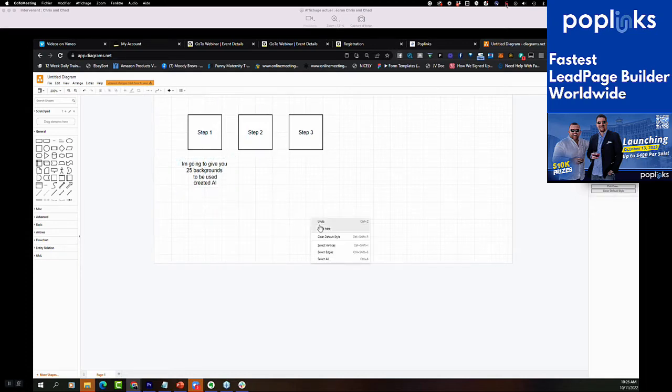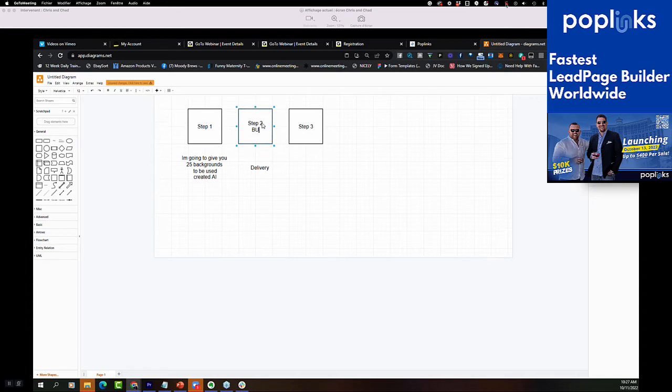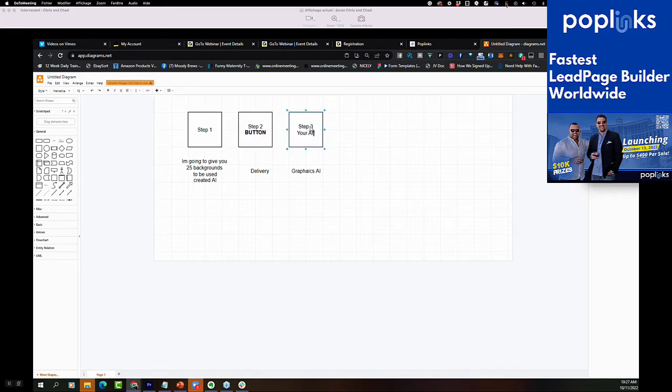Over here on this page, we can deliver it. We can tell them to check their email. Delivery happens over here on step number 2. And on step number 2, there's a button, and the button is your affiliate link. What happens then is you can send them over here to the graphics AI sales page, which is your affiliate link. Does everybody understand this now?